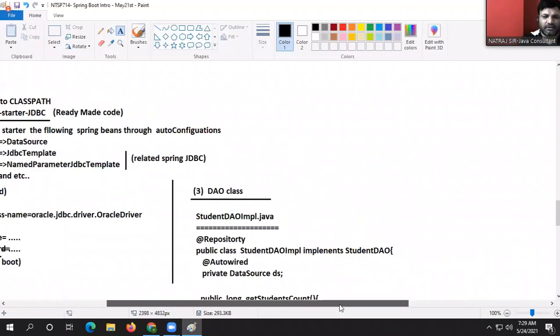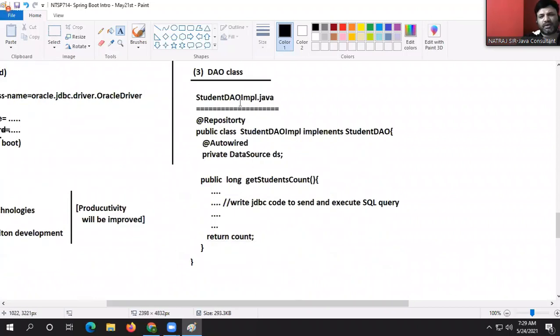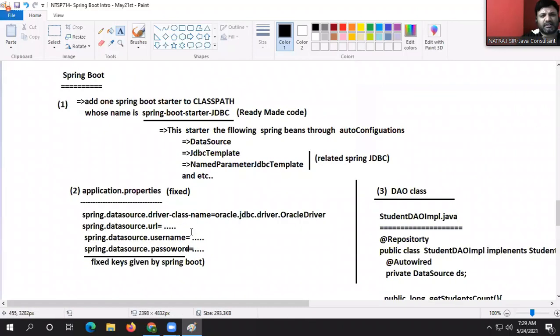Yes, guys. Now same DAO class. Whatever DAO class is there, same DAO class is there, where we are injecting data source through auto wiring. See, guys, here we are not doing anything related to data source because that is coming through auto configuration because of the starters that we are adding.